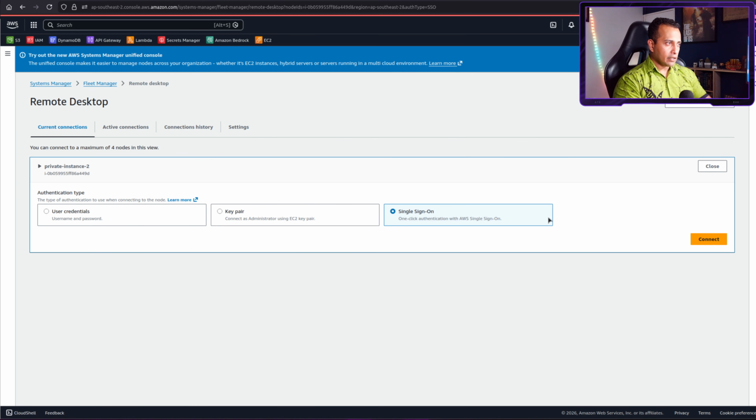But just for this use case, I'm going to use single sign-on because I want to keep this video simple, and I'm going to click on connect. And within a couple of seconds, the screen comes up and it just starts creating the user, then provisioning the user in the Windows instance. Alright, so that was really easy. I am already in the Windows instance and things are happening.